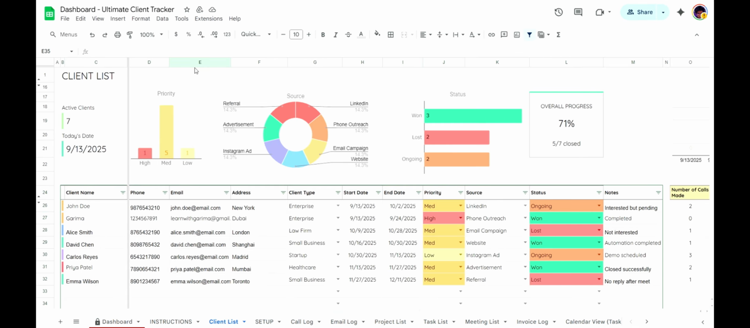Now let's move on to the client list, which is the core of the entire system. So this is the panel where you can add all the new clients, delete the clients, and view the entire list of active clients. So here you have to give the entry of the client name, phone number, email, address, and what's the client type. We might have an enterprise client, law firm clients, small business, startup, and some healthcare. In fact, these types can be modified in the setup section, which I'm going to show on the next one. And we have the start date of the client and the end date.